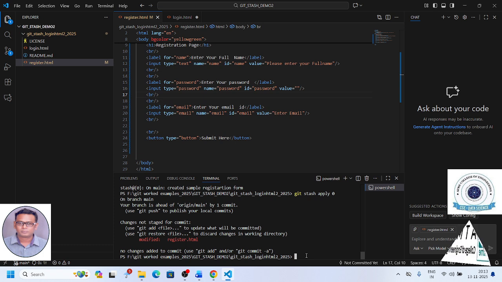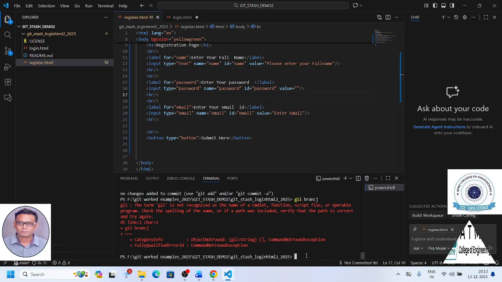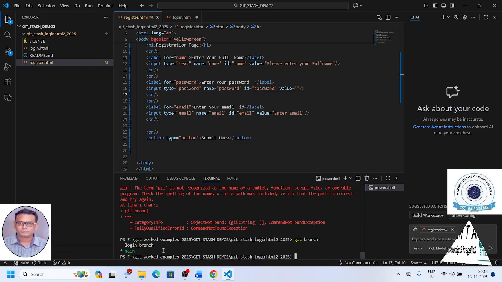So now you have fixed the bug in the login page, in the newly created login branch. So we need to merge the branch. I'll check the current active branch by using git branch. I made a mistake, git branch should be used. We can clearly see my main branch is the current active branch. In order to merge the branch, you should make use of git merge followed by the branch name, login branch.